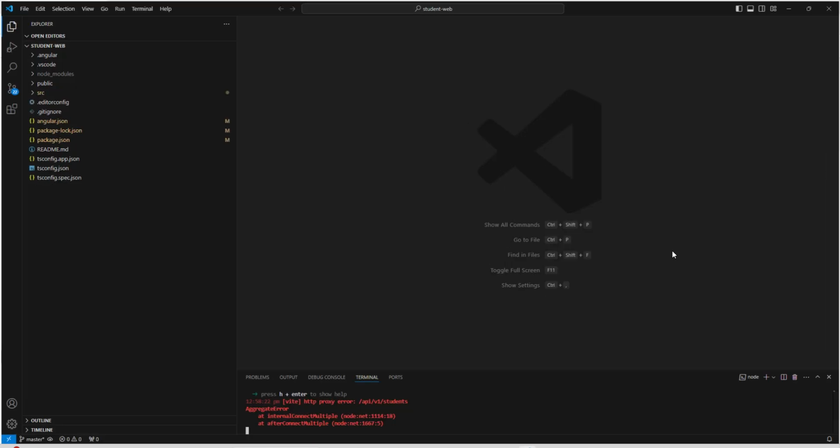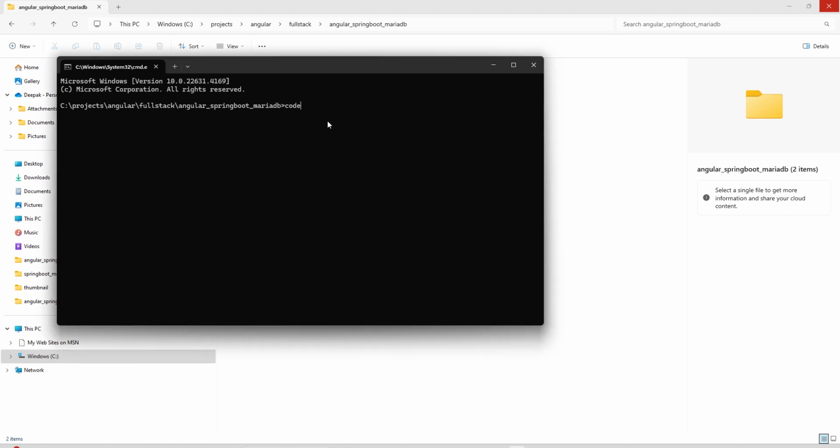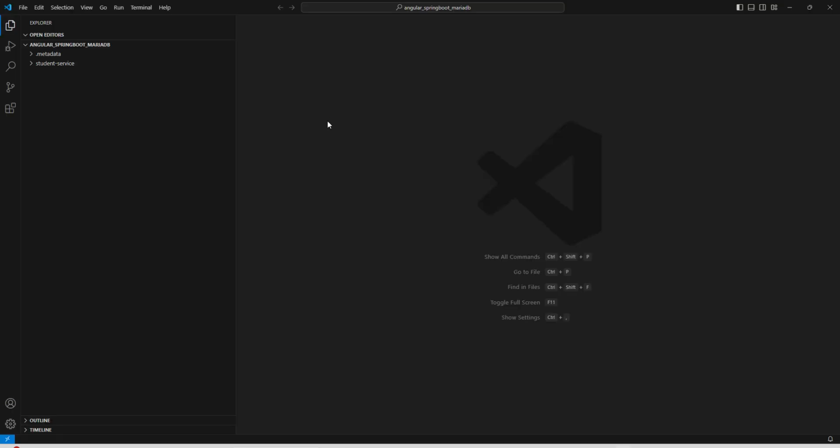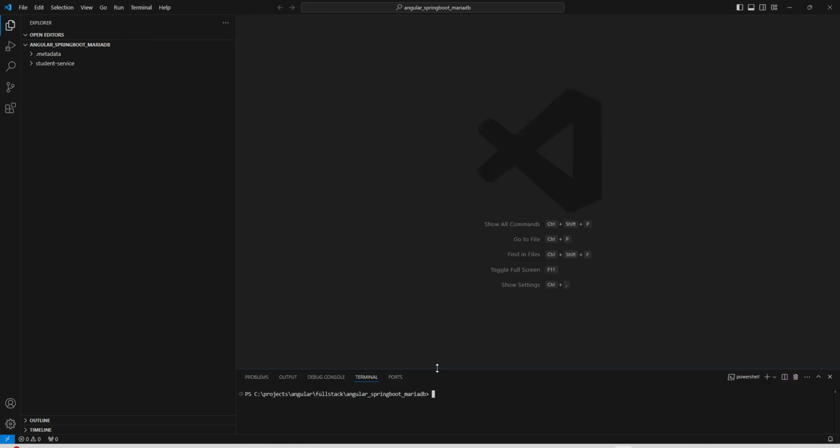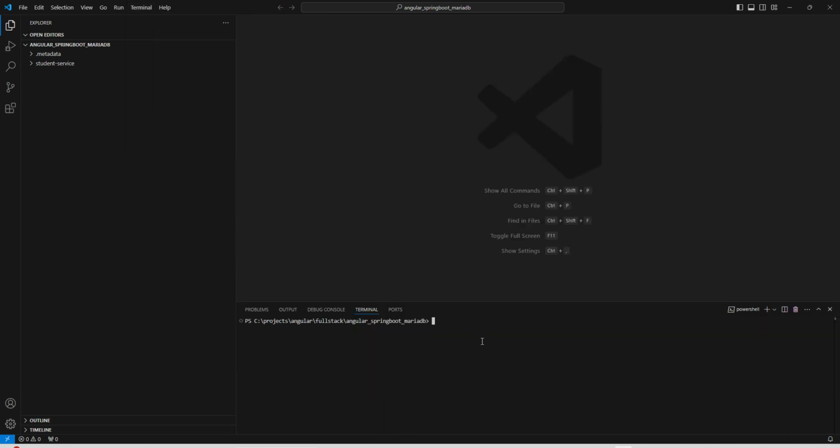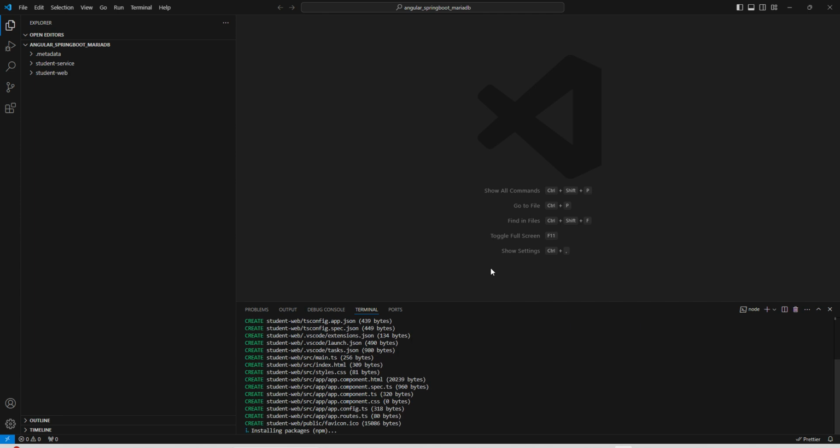So let us first close the existing instance of VS Code, and let us open a new instance of VS Code. We can open a new terminal here. Now we can create our new Angular application using the command ng new, and name our application student-web. We can choose CSS, and for server side rendering we say no, and it has started installing the packages. We can wait till it installs.